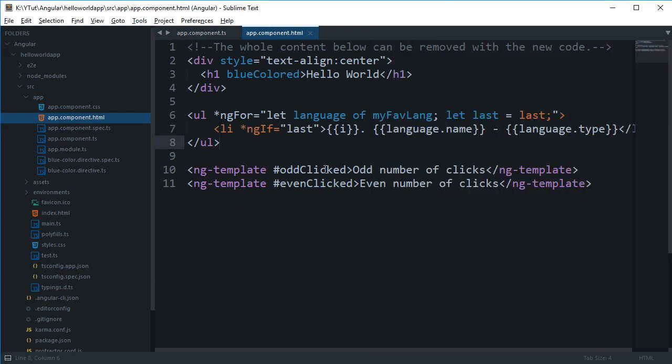So that is pretty much how ngFor works. And yeah, that's how you iterate over an array of objects.